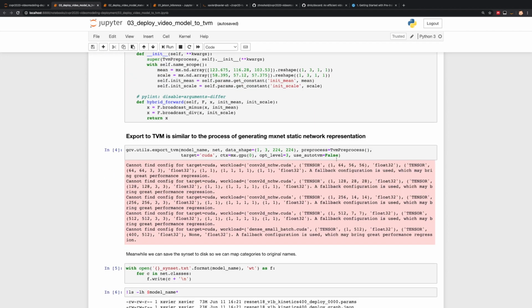So again, similarly, we are utilizing the export TVM function here with a little bit of modification, because TVM now supports generating the code for different targets such as CUDA, LLVM, OpenCL, etc. We also specified optimization level to 3 in order to get some appreciable optimization on the graph level and operator level.